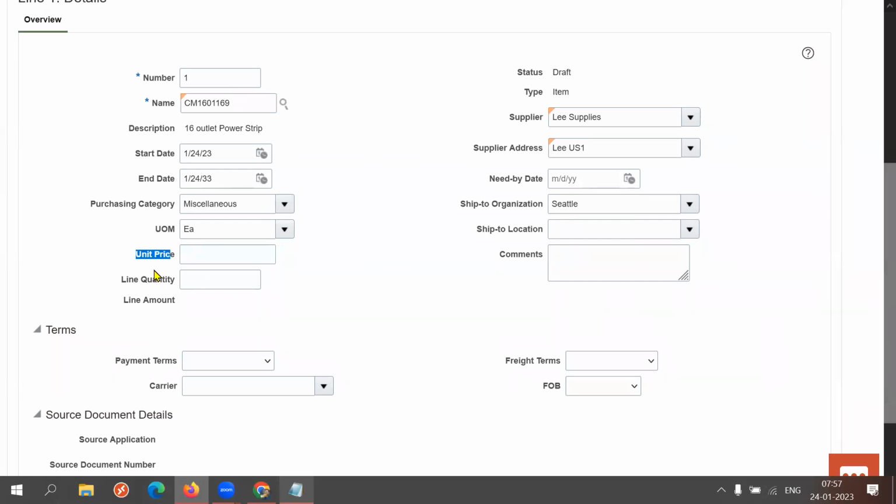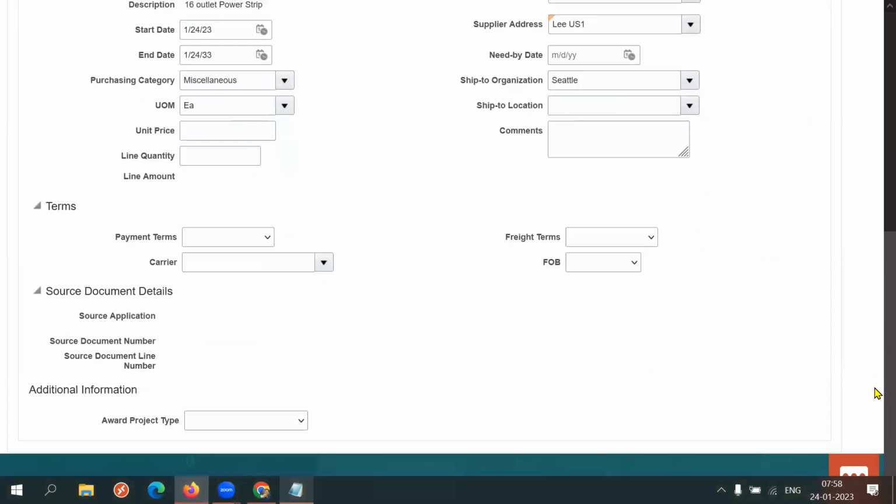And this is the unit price and then quantity. In some cases you enter quantity, and in some cases you don't enter. It depends upon the contract type. And also payment terms. Any questions on the screen?